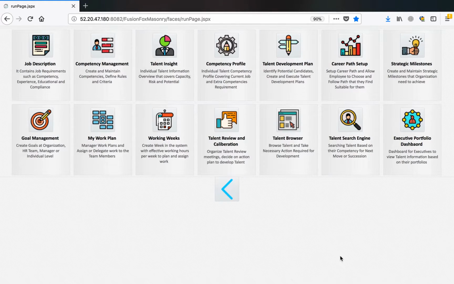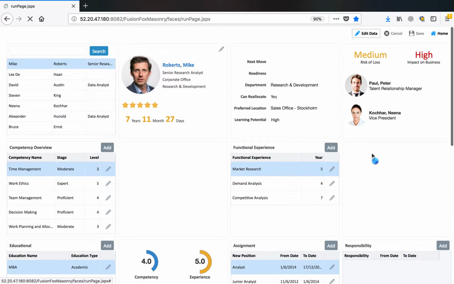Welcome to FusionFox Unified Talent Suite Demonstration Part 1. In this demonstration, we will cover talent insight, competency setup, and job description. So let's start with talent insight, where we maintain all the information about a talent.